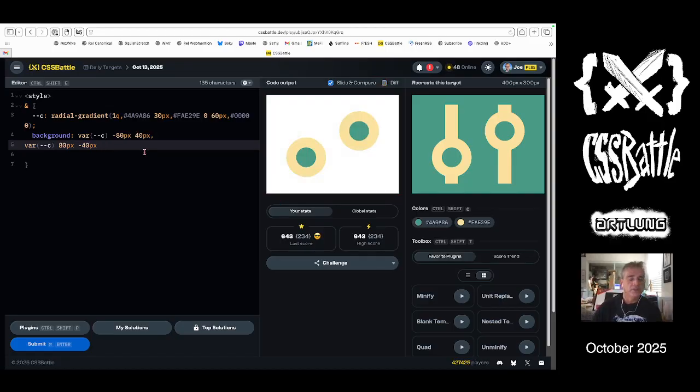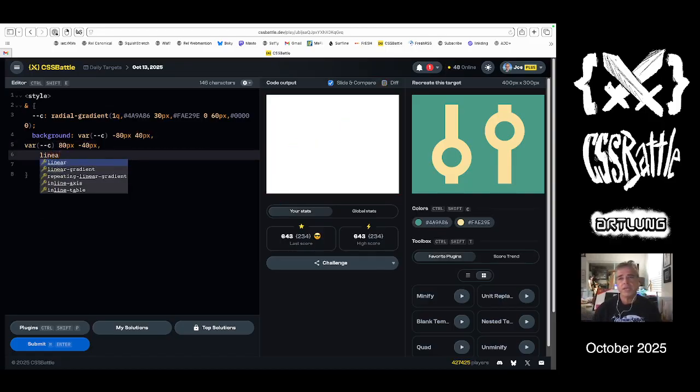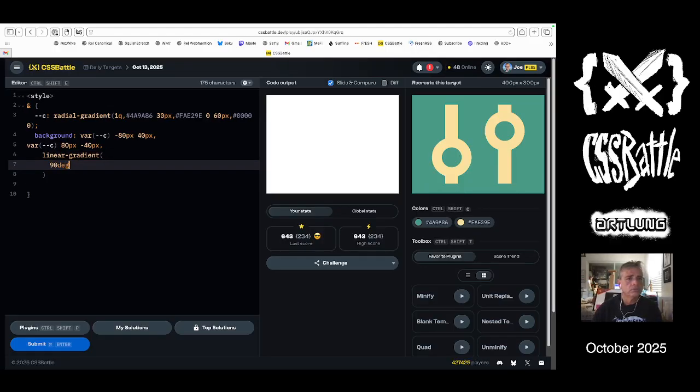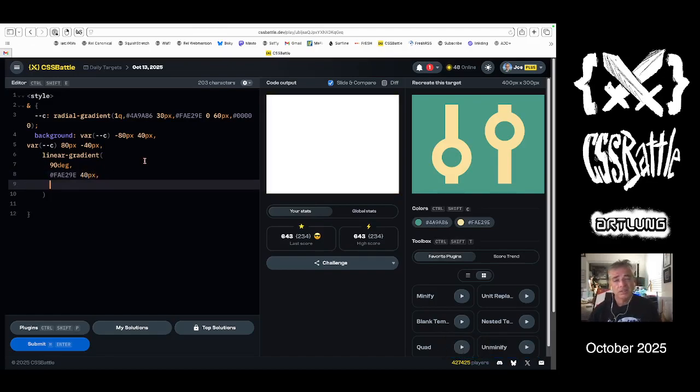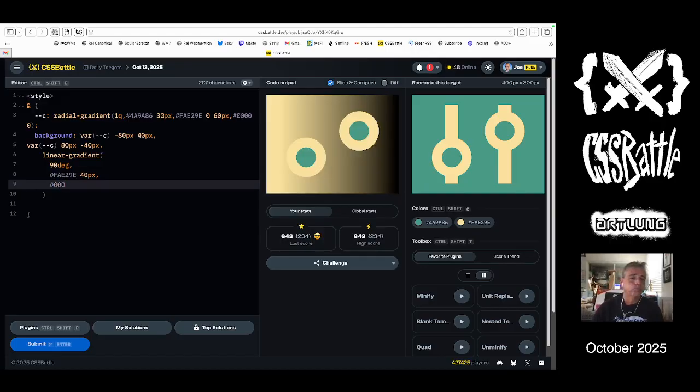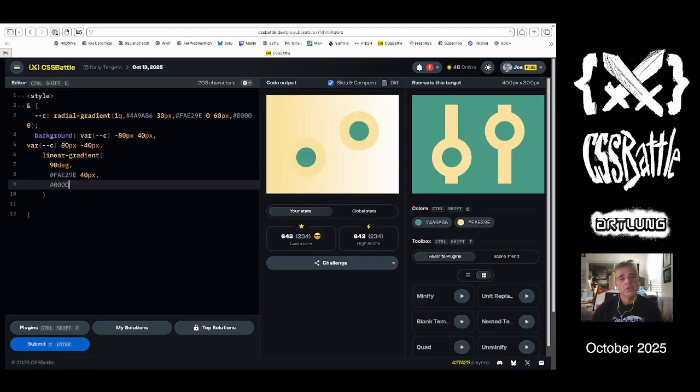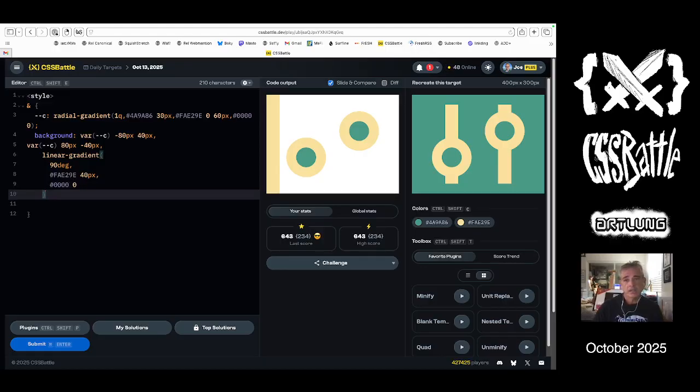And then the other part of that is a linear gradient that repeats. So that's a 90 degrees. And it'll start with this yellow, 40 pixels. And then it'll be transparent. I'm going to need green to be the background anyway, so we might as well save the characters. We do that. We say it's at, it's going to be over 100 pixels. Yeah, perfect.